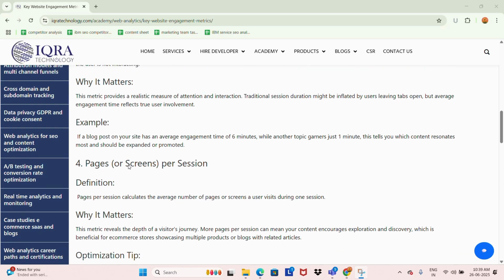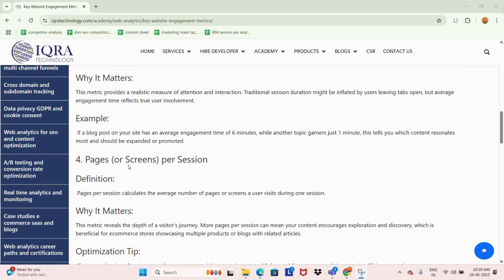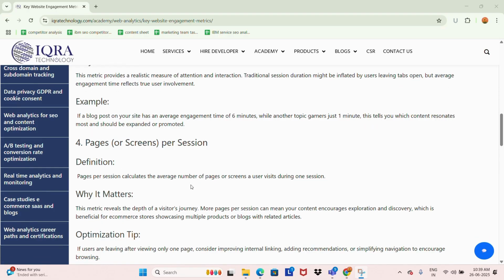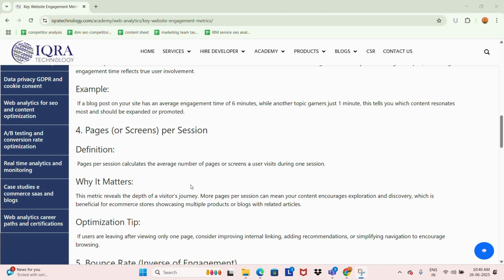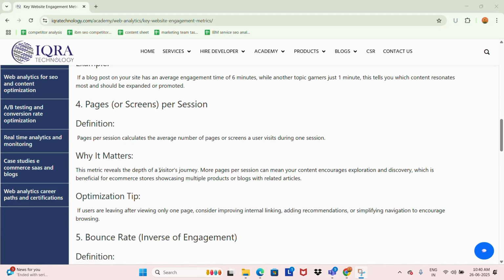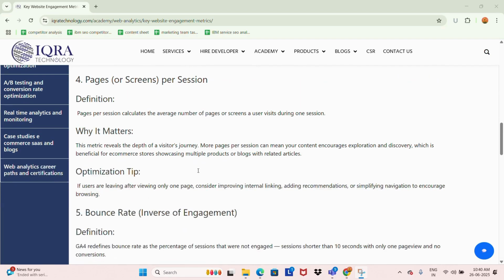This one is easy: pages or screens per session. Pages per session calculates the average number of pages or screens a user visits during one session. It tells you how many pages people are visiting in one go. And why does it matter? This metric reveals the depth of a visitor's journey. More pages per session can mean your content encourages exploration and discovery, which is beneficial for e-commerce sites showcasing multiple products or blogs with related articles.